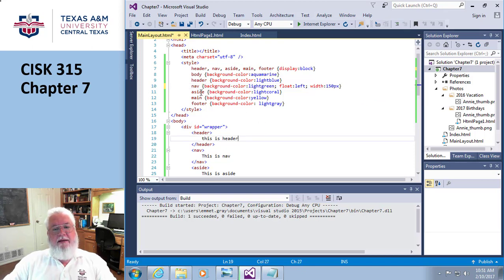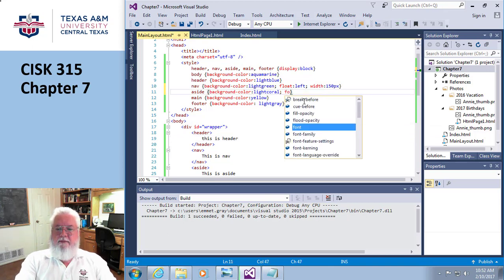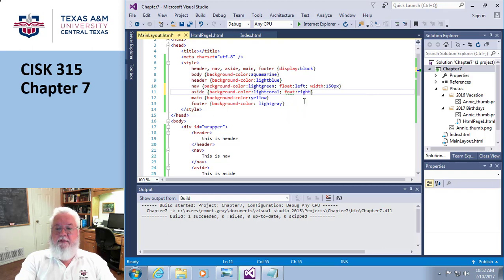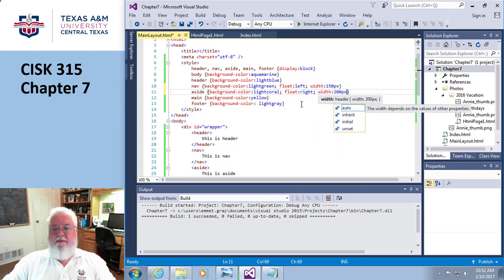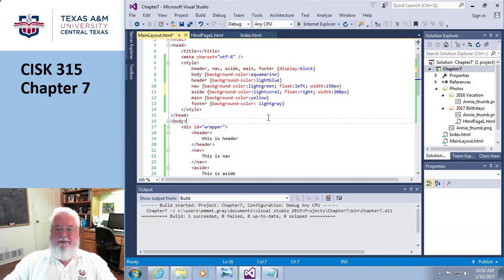Okay, the aside, I want to float in the other direction. So I'm going to have it do float right. And in their example, I had to spell it right, they do have the width being 200. So that's what we'll do. Width 200 pixels. Okay, I'm not going to do anything else. Just, well, yeah, doggone it.